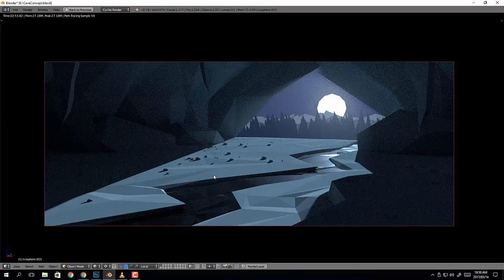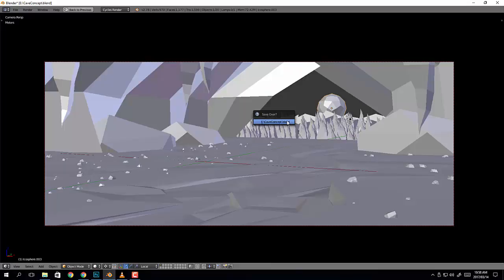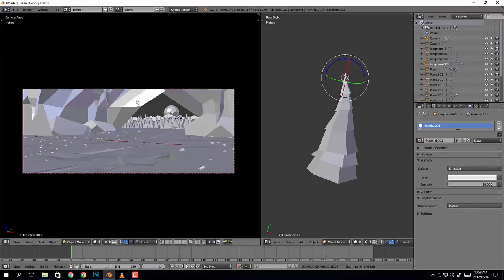A basic light study: what's the basic lighting feel of the piece, and the basic color. I'm trying to keep it nice and cold, kind of a night cave, wet kind of feel. So we'll just save that and start a new one.